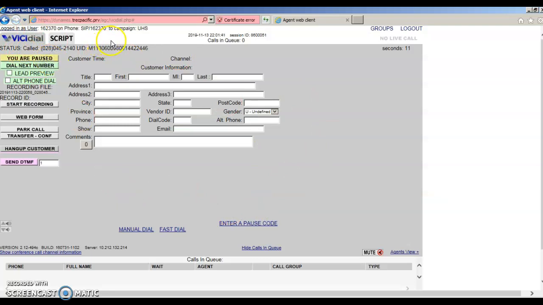The fast dial link is very similar to the manual dial link, except to use it, all you have to do is enter a phone number into the main customer information phone number field and click on the fast dial. So let's try to do this. Enter the dial code and hit fast dial.